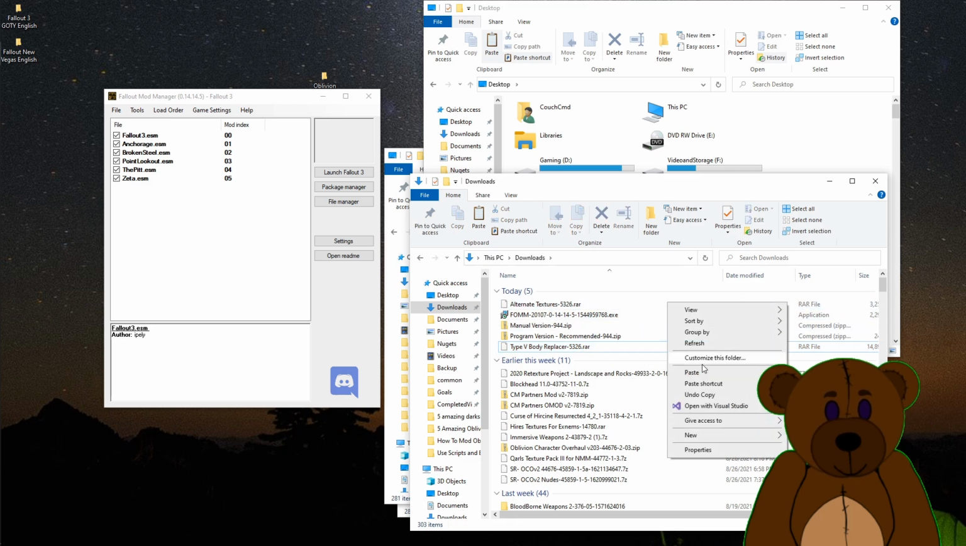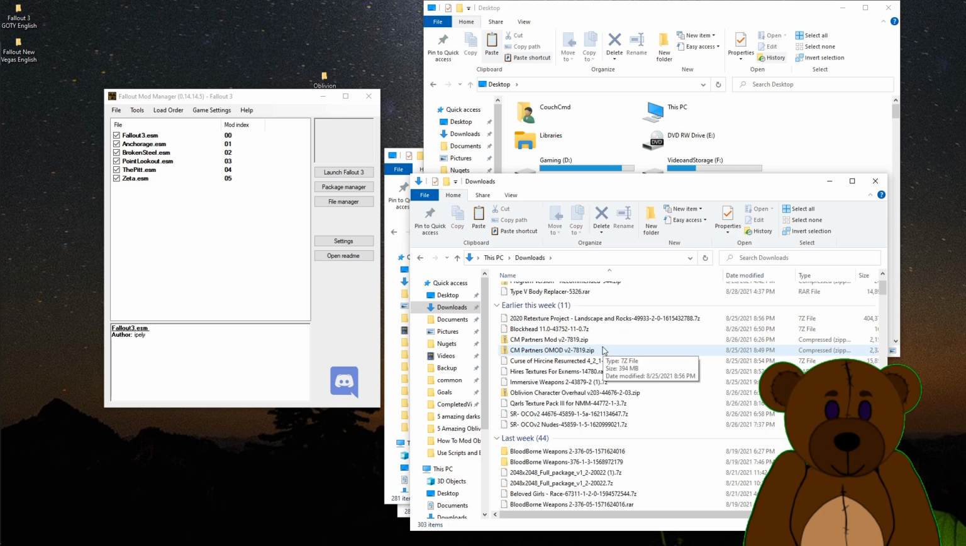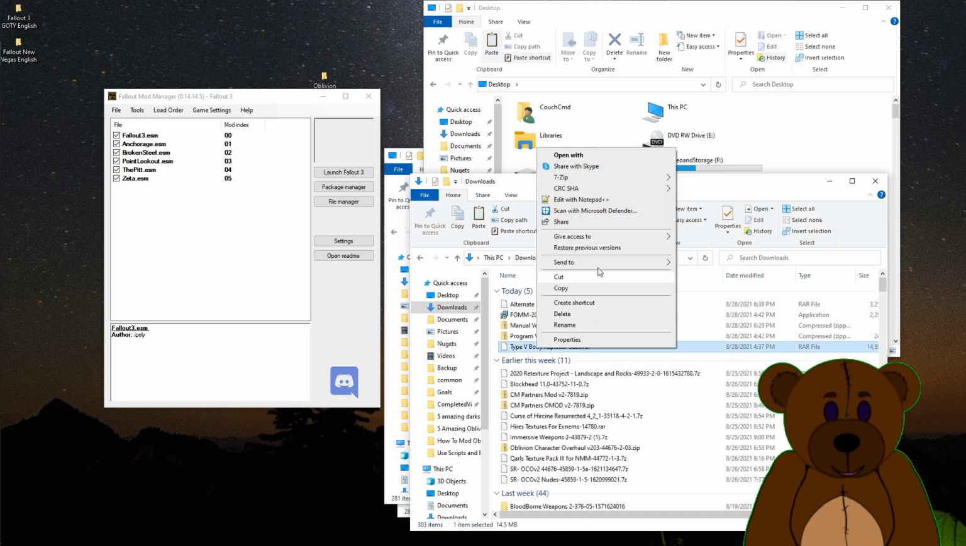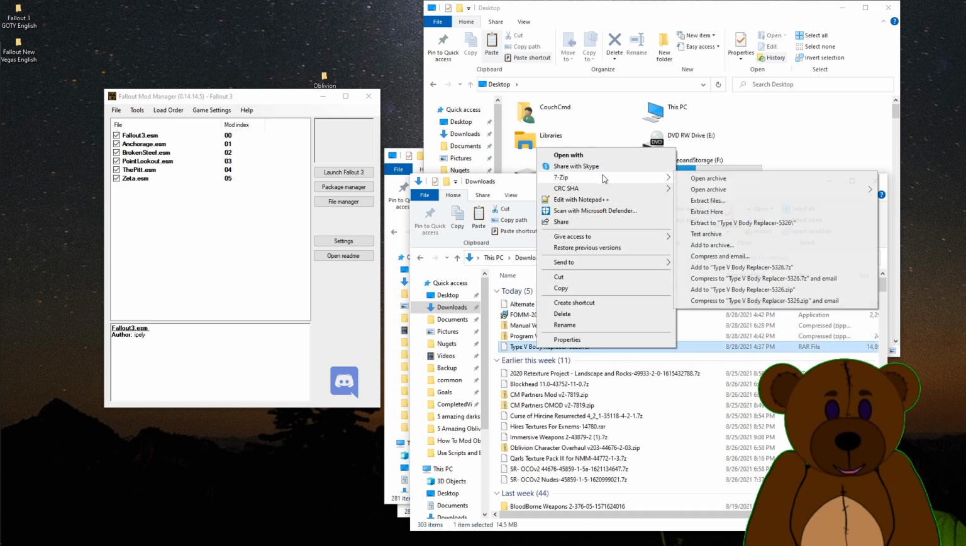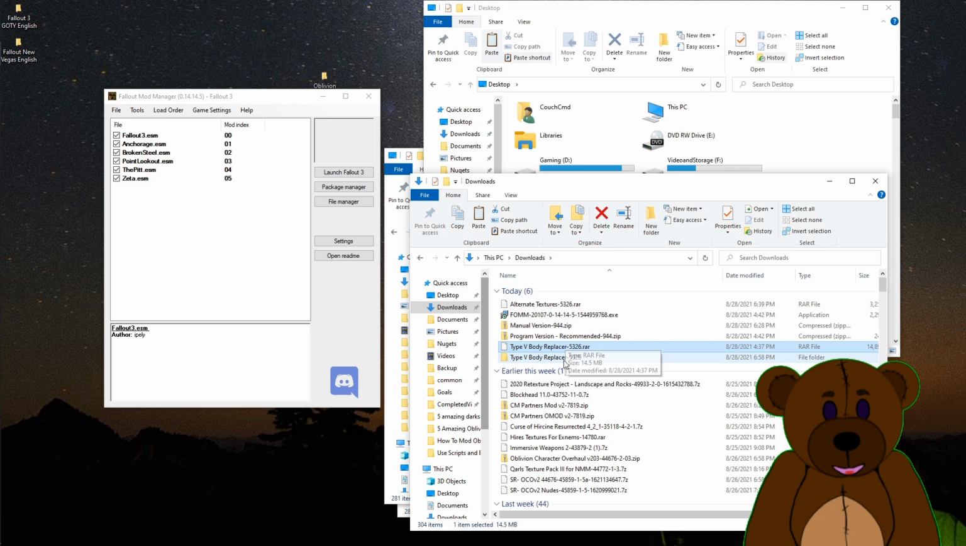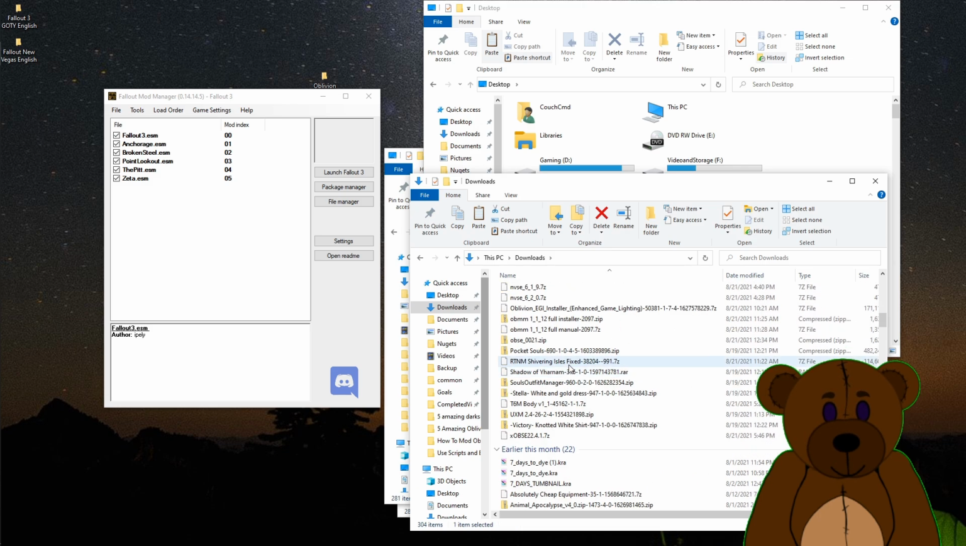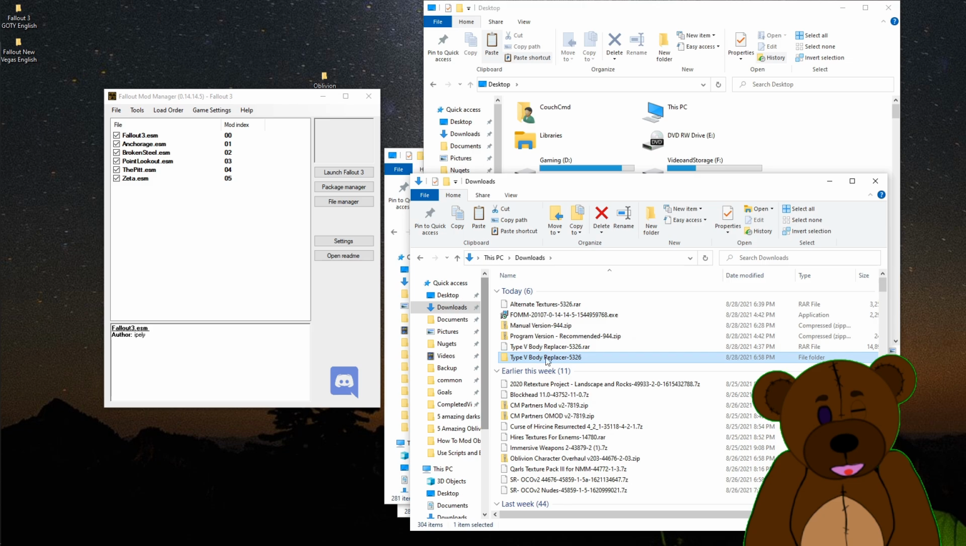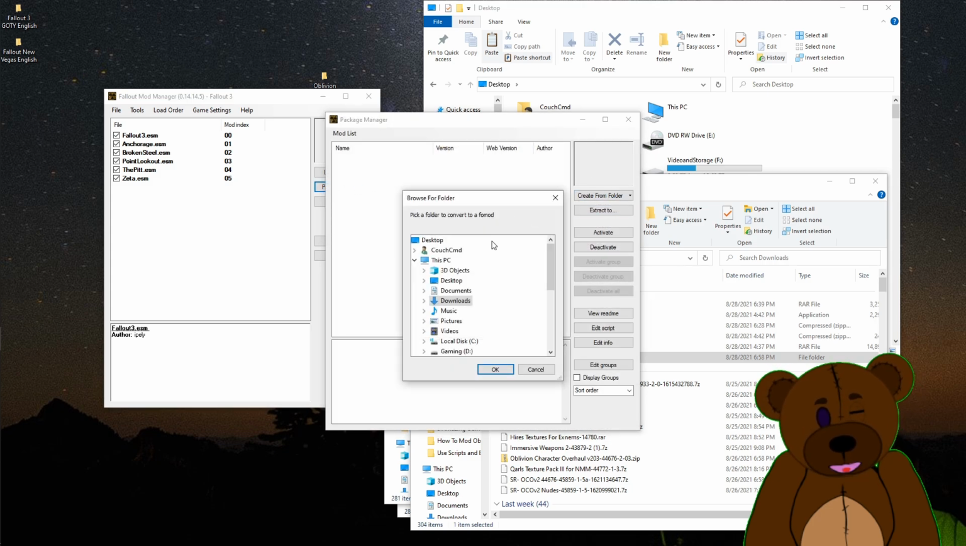Hope that worked. Nope. Okay, let's go ahead and go extract files. We're going to just tell it to go ahead and make a new folder. There we go. So now that we've got this Type 4 body replacer, we're going to go ahead and go into the package manager on our Fallout Mod Manager. We're going to do a create from folder.